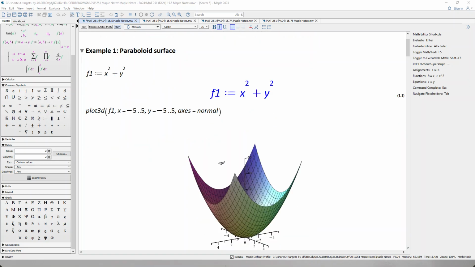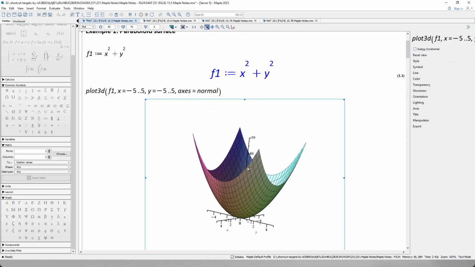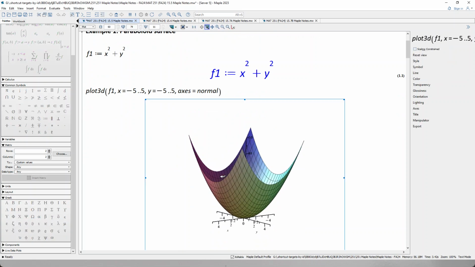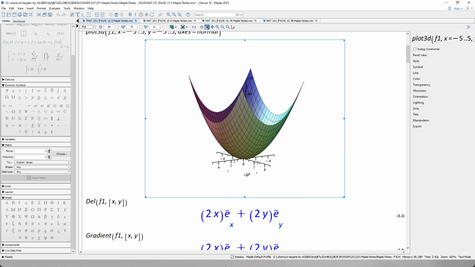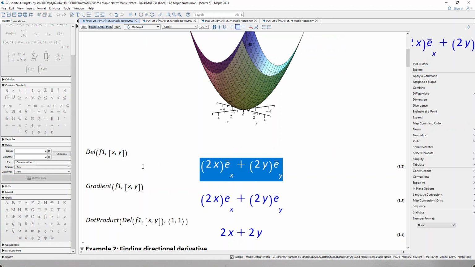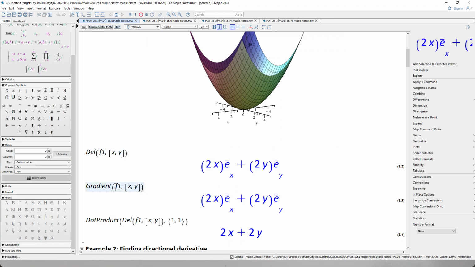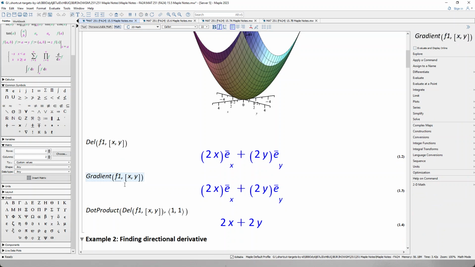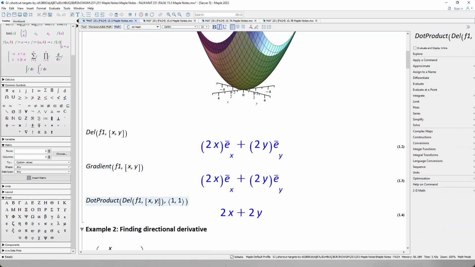And I did graph the paraboloid in Maple, just so you can see. I graphed it with Plot 3D, so it ends up with these sharp points here. That's just the way that works. And there is an operator called del, D-E-L, which is the gradient. So you can do it a couple ways. Gradient is also a command. And then you can show that you can take the dot product of the gradient.